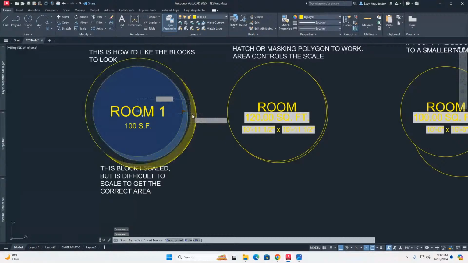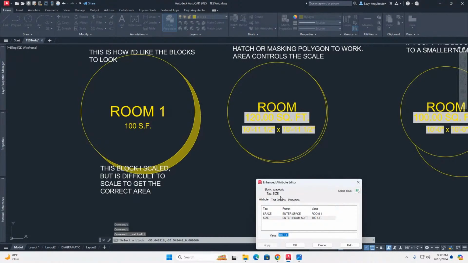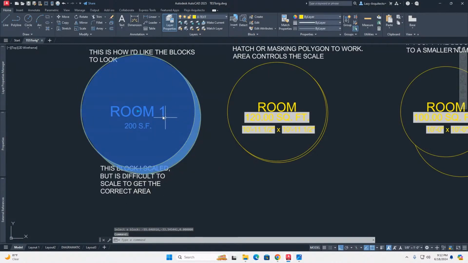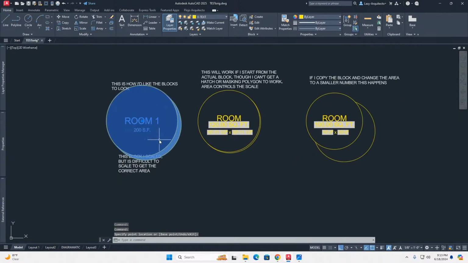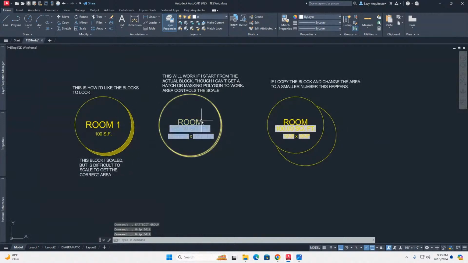All right, let's see. Right, right, and then he has an attribute inside, so he can change, let's say, 200. Click OK, and then he will have to manually adjust the block size. All right, so let's undo that because that's not what our friend wants.